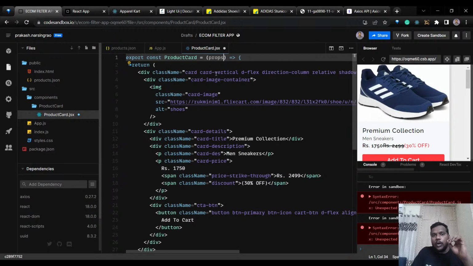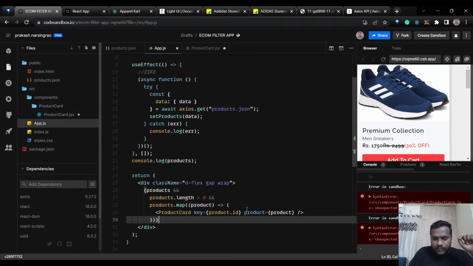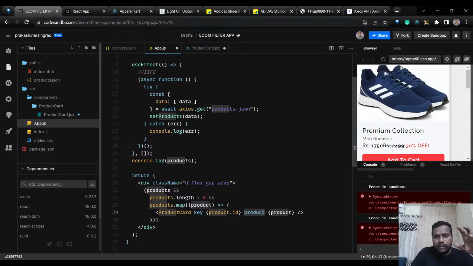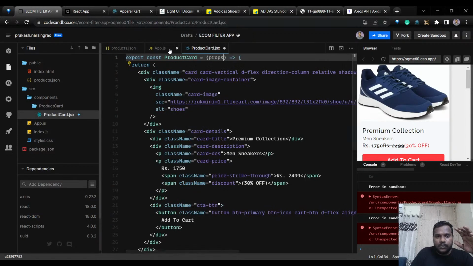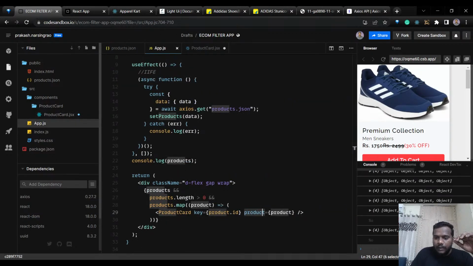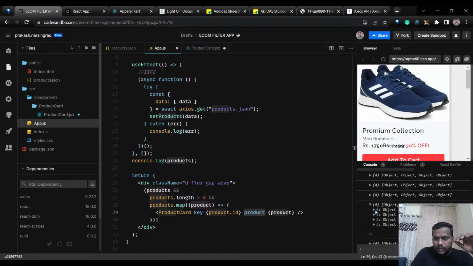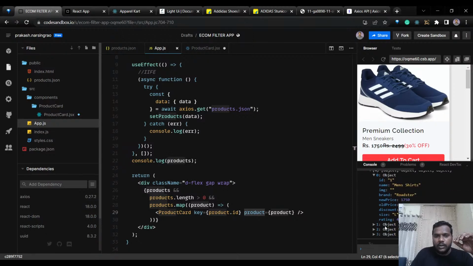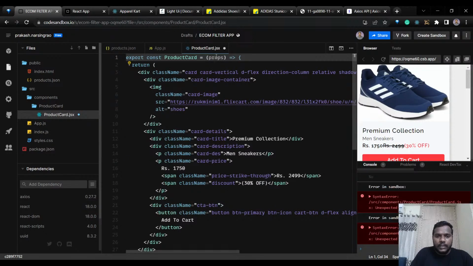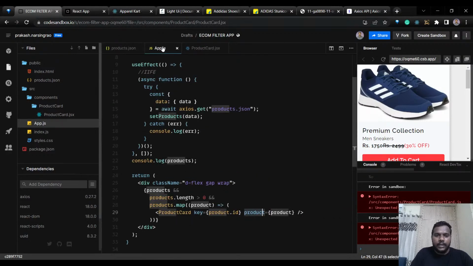But since props is also an object, when you log props you will see it receives this product as a key, with the values being the first object, then the second object, and so on. So I can just destructure it directly and write product directly, instead of writing props and then props.product on the next line.